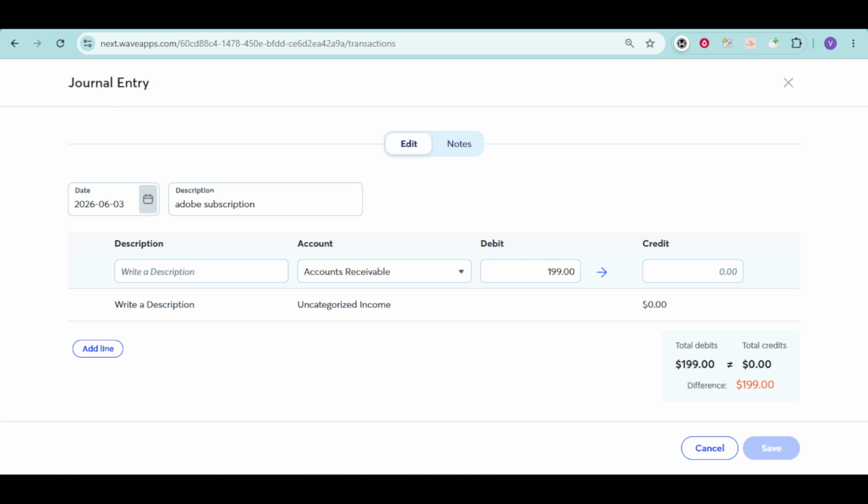Finally, don't forget to click Save. This action will officially record the expense in your Wave accounting system. It's always a good practice to review the information one last time before saving to avoid any errors. And that's it. You've successfully recorded an expense in Wave accounting.